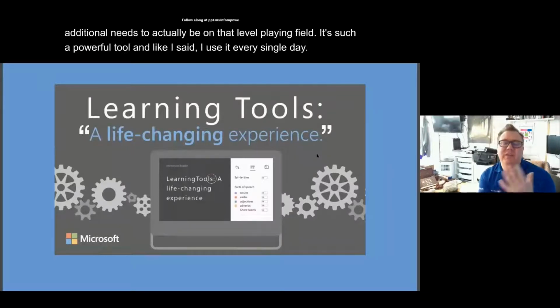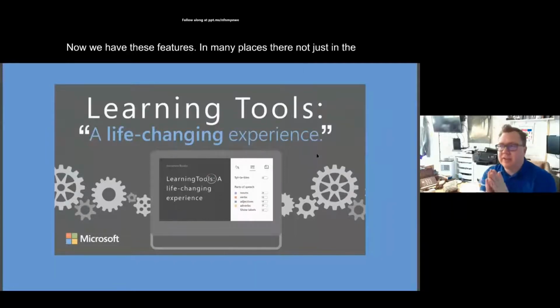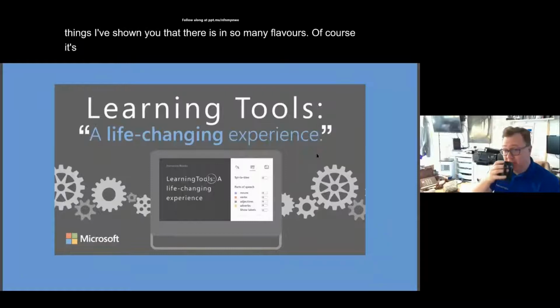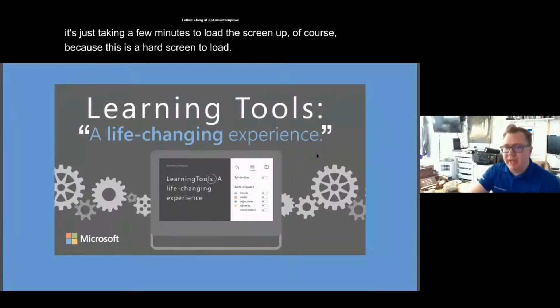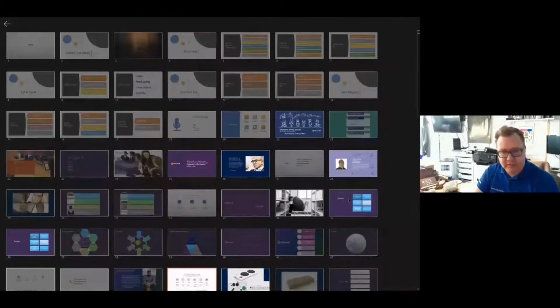Now, we have these features in many places. They're not just in the things I've shown you. There is in so many flavors, of course. It's just taking a few minutes to load the screen up, of course, because this is a hard screen to load. And if it carries on loading, I will just move on. Let's just jump to it. So it makes it easier.